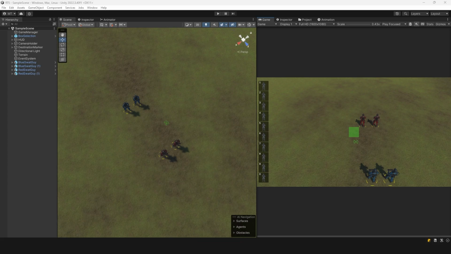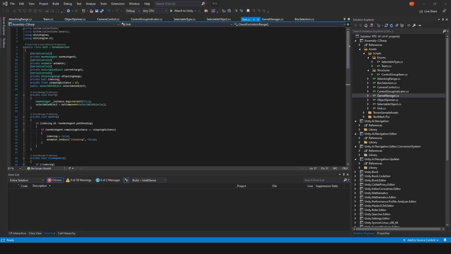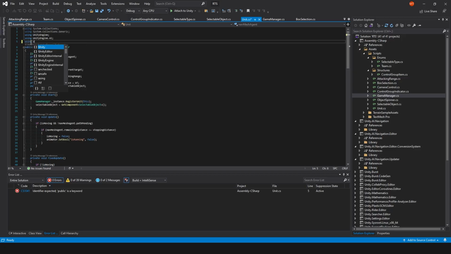In the last episode, we set up the foundations for the attacking range behavior, and we're now able to detect when a unit is in range. So let's pick up where we left off in the unit script. We're going to start off by defining a few variables. First, let's import unityengine.ui so we can interact with some of the elements on the HUD. So we'll type using unityengine.ui.